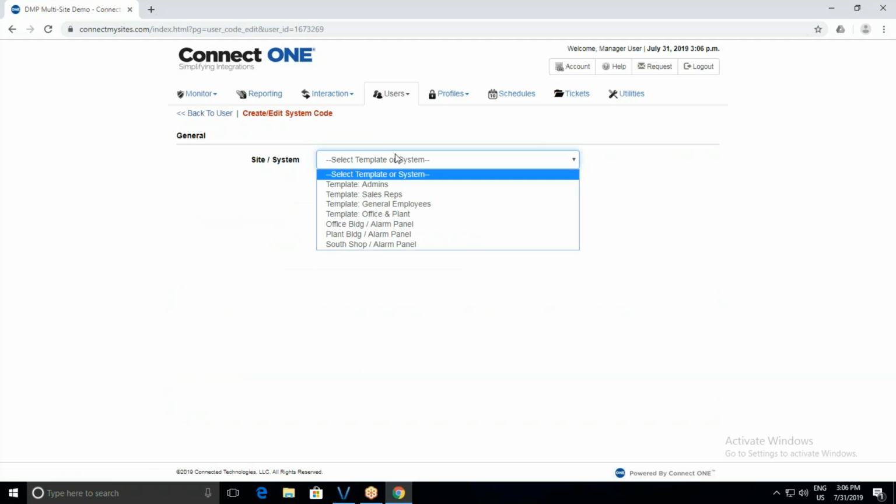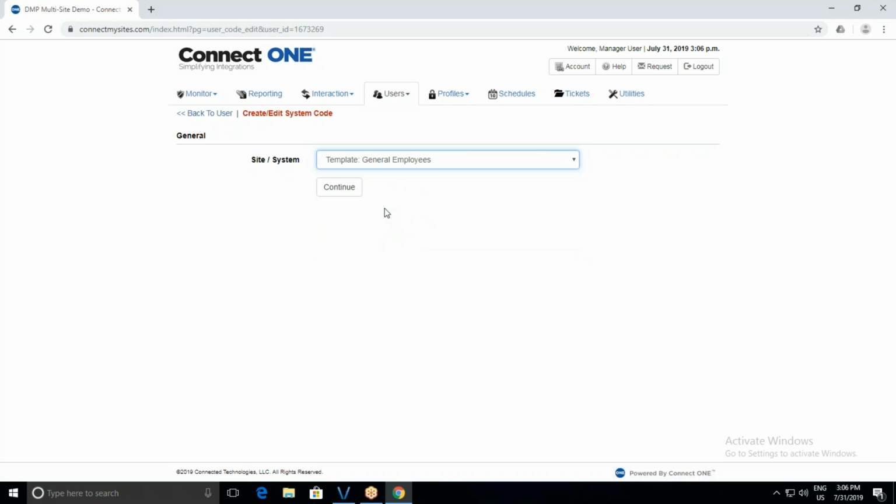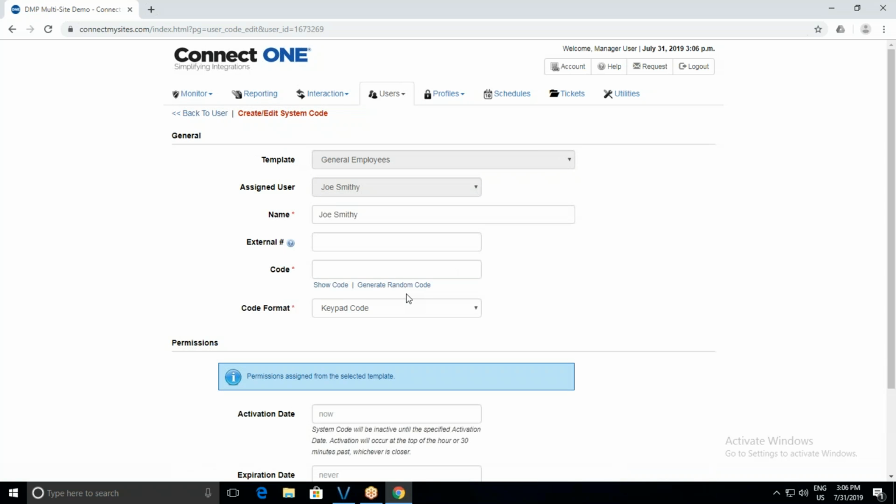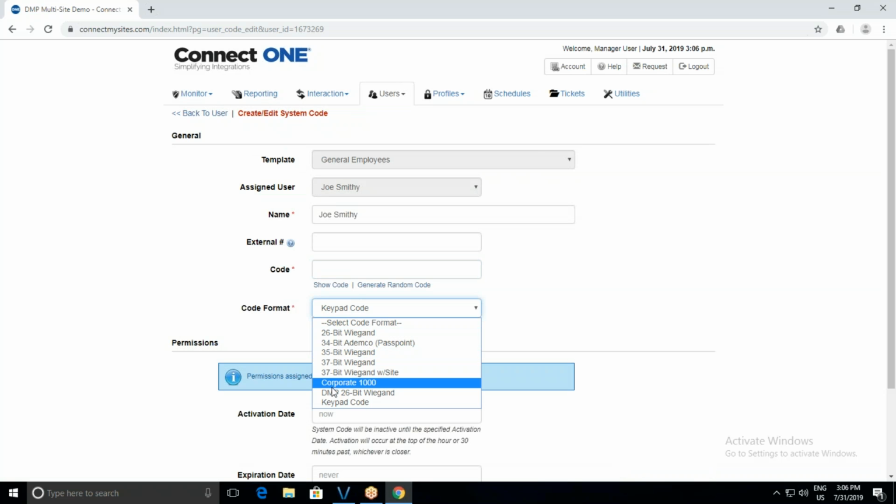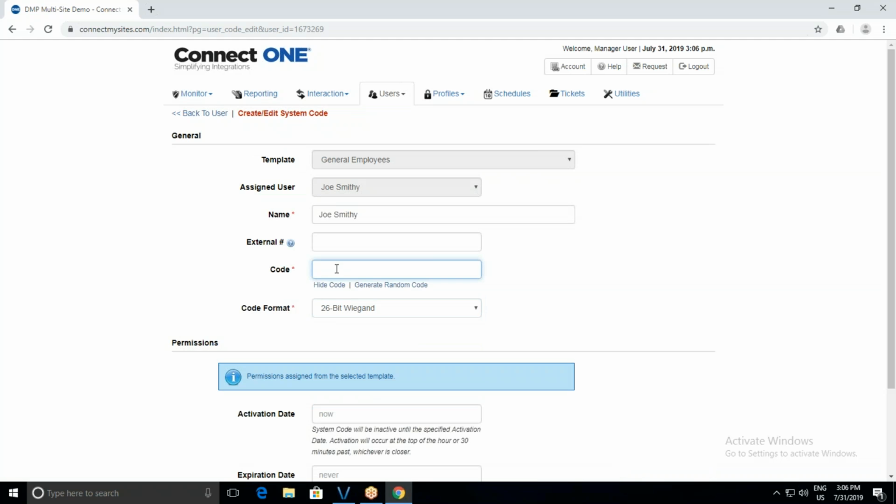And now we can choose either one of the templates that we created, or we could choose an individual system and just add it to that if that's what we'd like. In this case, I'm going to show you adding a template. So I showed the general employees template before, and so I'm going to choose that. And I'd specify the code or card that is going to be used, and I'm going to specify a card.